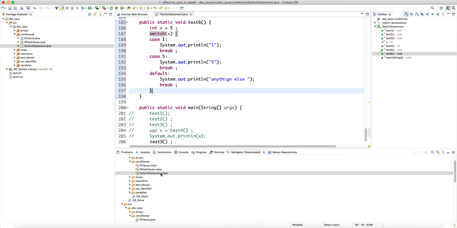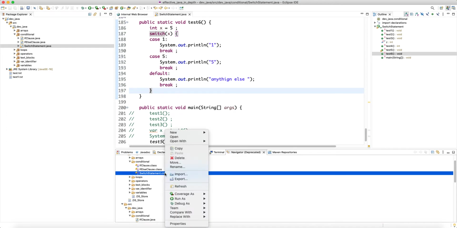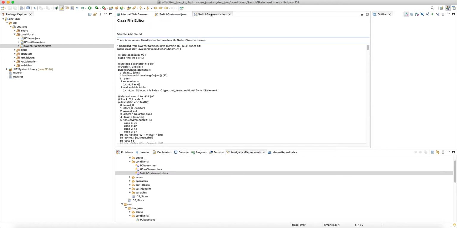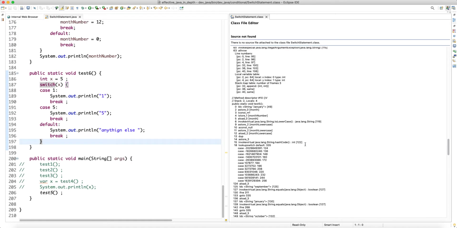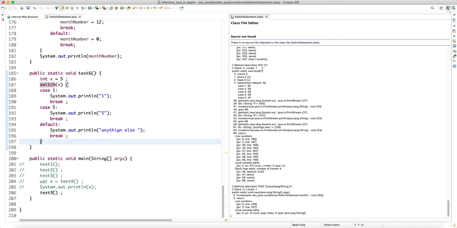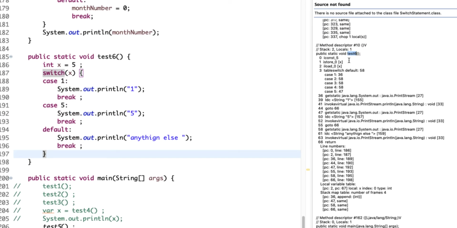All right, so as soon as I save it, Eclipse is going to recompile and update the class file, so we can open this up and go all the way down to test6. All right, let's zoom in and see what's going on. So iconst_5 is for this literal, and then istore_0. That's the first index of the stack.